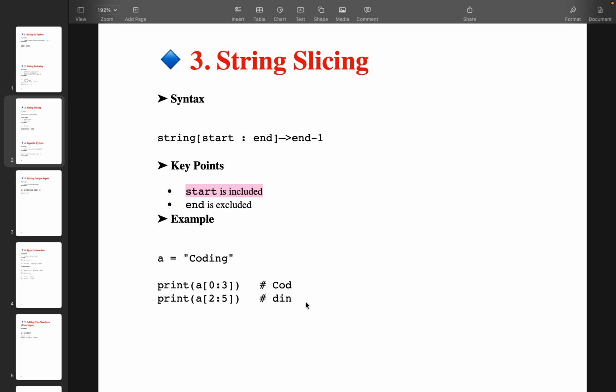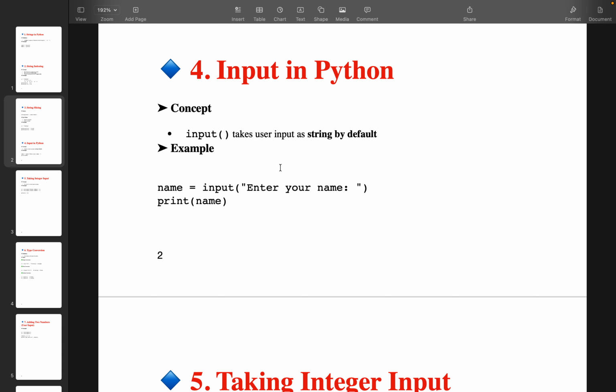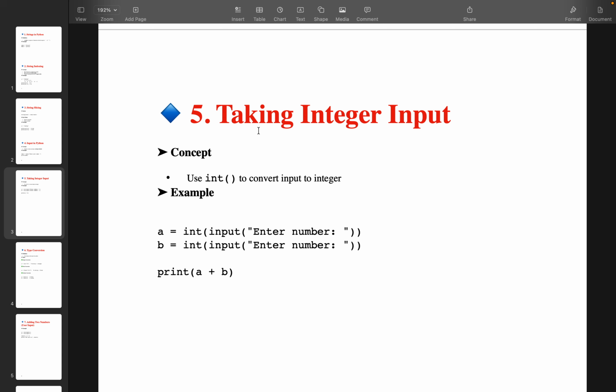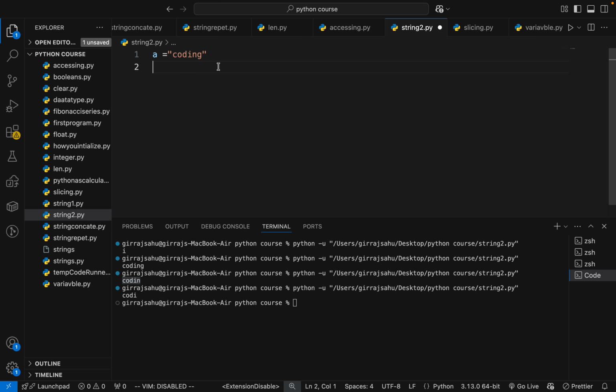Then we will go to our next topic, input in Python, as we discussed in our previous video. Read these things: input takes user input as a string by default. As I told you, input takes a string as default. You can write this for taking integer input. Taking integer input is a very important topic, so we will learn it in Visual Studio Code.